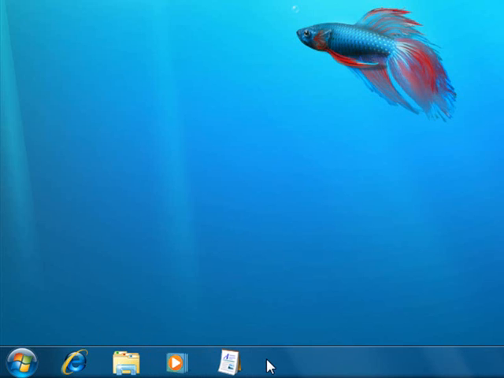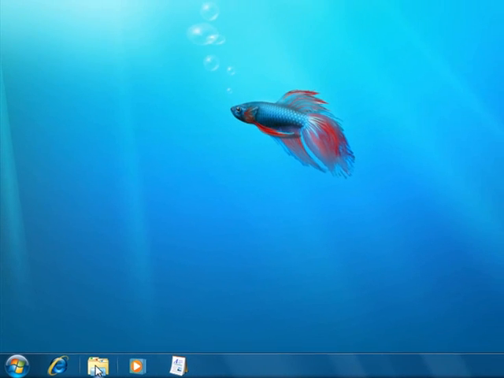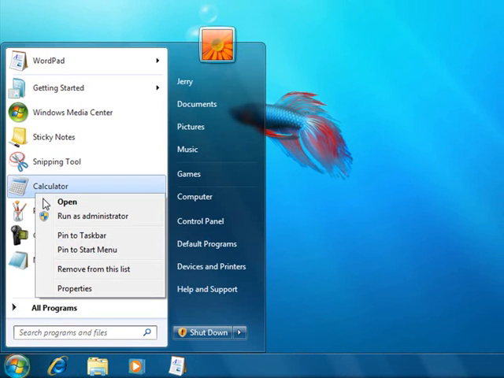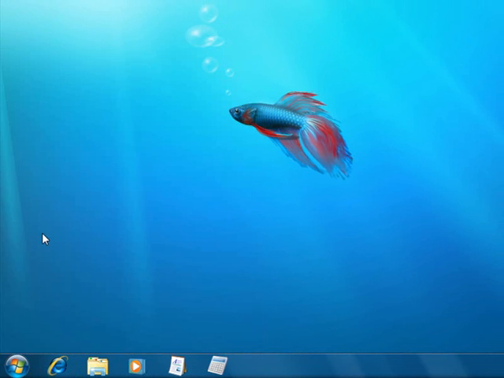The second way to pin icons to the taskbar is by using the Start menu. Simply open the Start menu, right-click the program that I want to pin, in this case Calculator, and select Pin to Taskbar. Notice that the icon automatically appears on the far right end of the taskbar. I can move this icon as well.